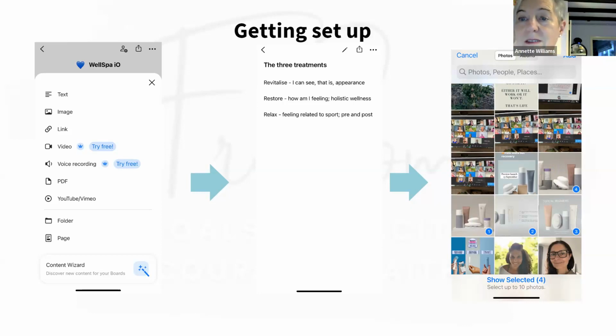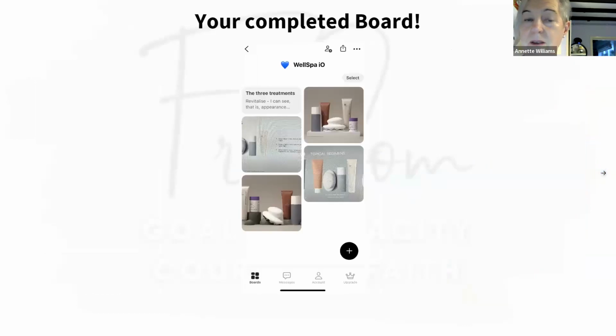The next thing I want to do is add some photographs. So simply, this is a screenshot of my photo album on my phone. So as you can see here, I've simply highlighted, selected 4 photographs that I want to use and save into my board that I think will give the right feel for the posts I'm going to make. So I click on add and I add those in. And I created my first 5 pieces of data on my WellSpa IO board. And it's as simple as that.